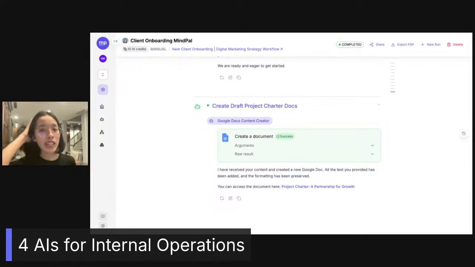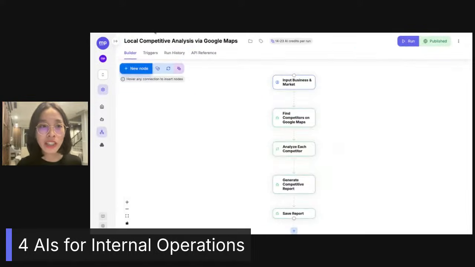So the exact client deliverables would vary based on each business offerings. But for example, let's say one of the services you are offering is local competitor analysis for a client, right? You typically would prepare a report for the client about the competitors in their area. So what you can do is that you can train an AI agent to do this job for you, just like what I did on the screen here. This is also an AI workflow template available on MindPal.